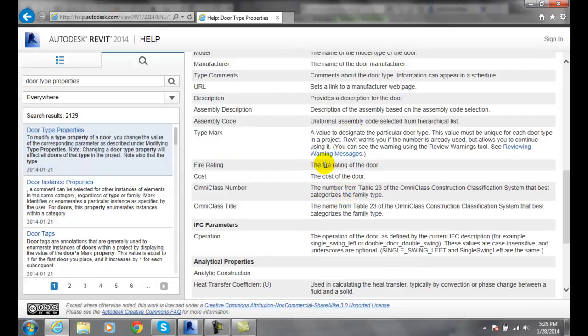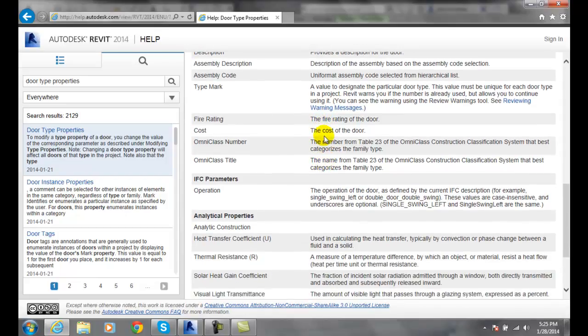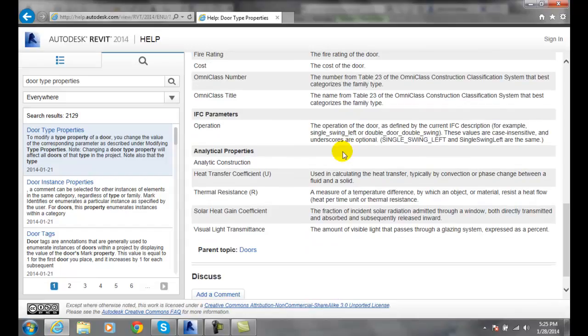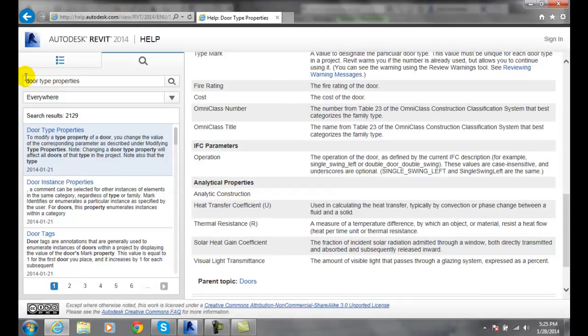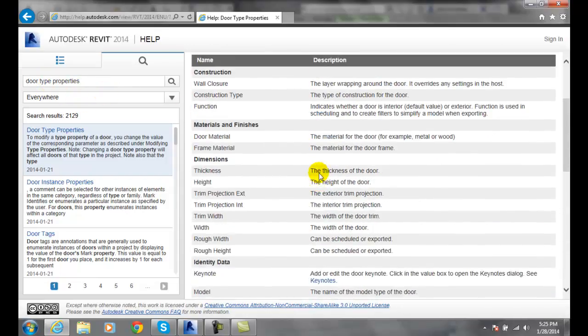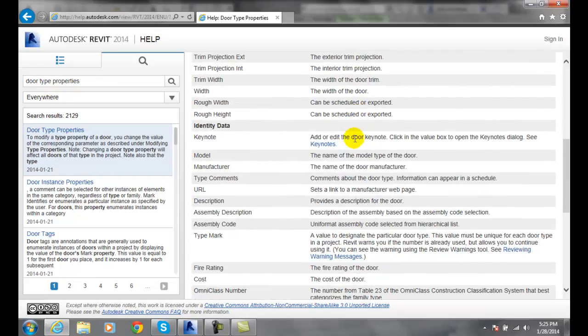Fire rating is very important. We need to know if it's a 20-minute fire rated door or 2-hour fire rated door, for example. The cost of the door, all the analytical properties in here, of how much thermal gain and heat gains can be used. So if you ever are in doubt about one of these, just come in here and into Revit help and type in door type properties, and you can go and look up the full description for each one, and from there you can make your changes.